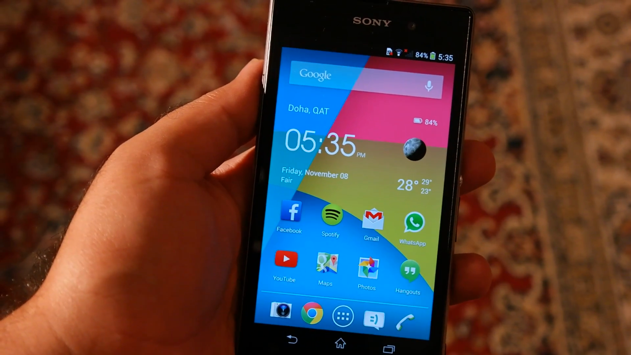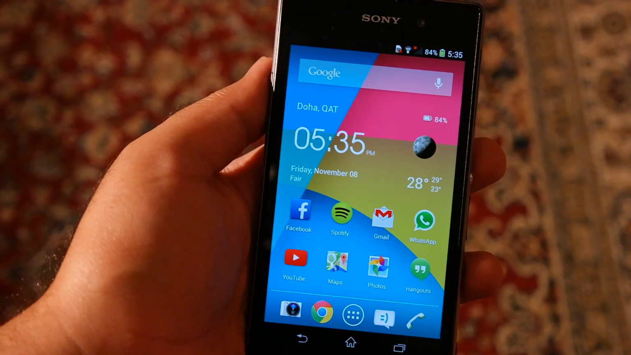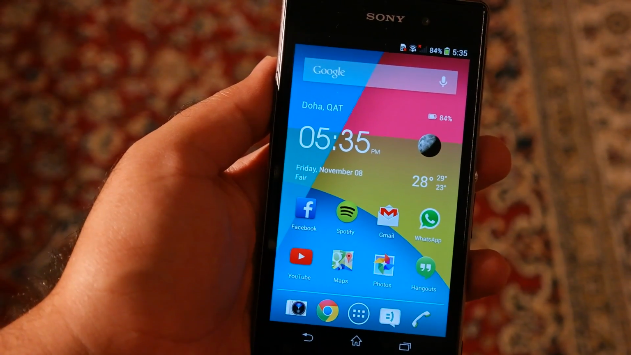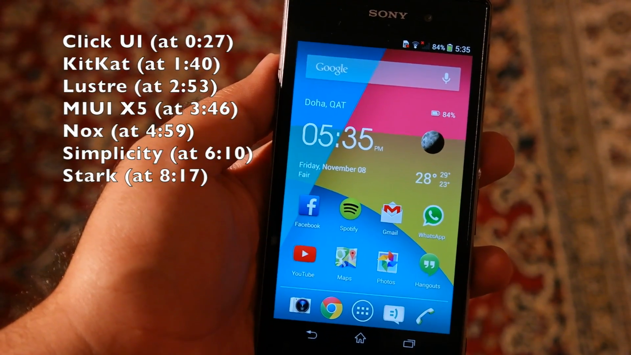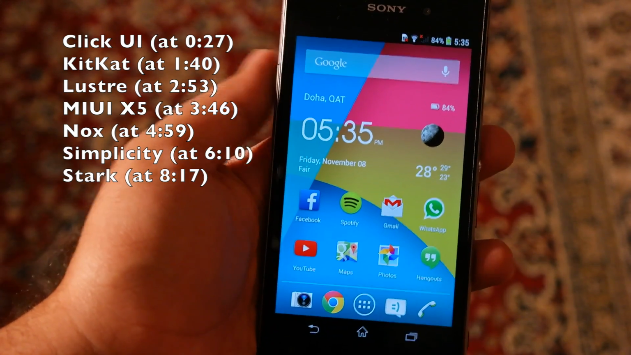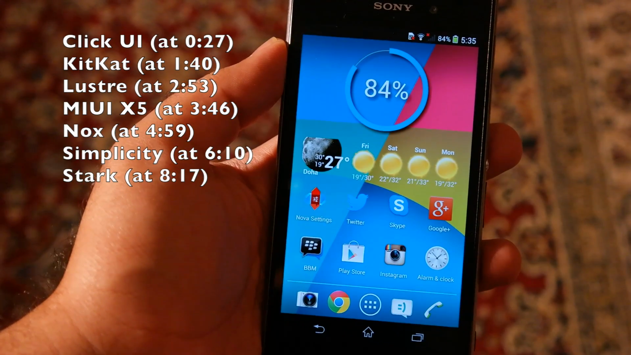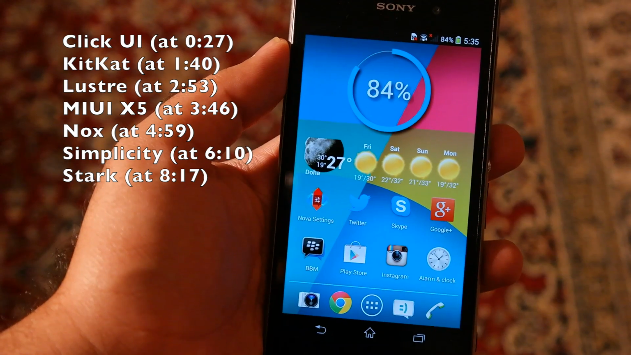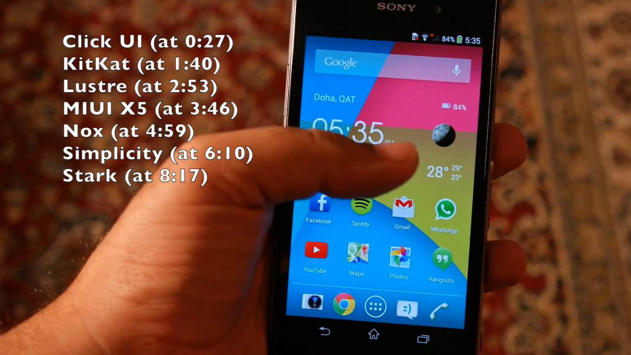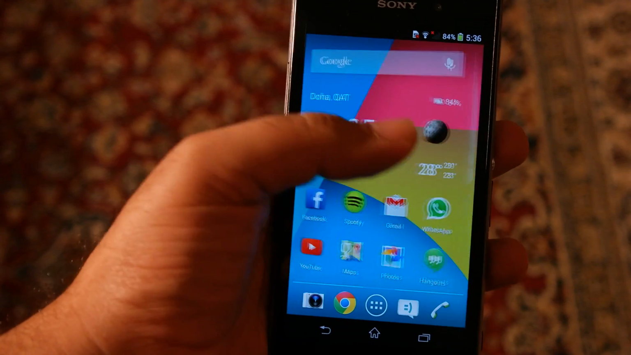In this video I'm going to show you 7 of the great icon packs for the month of November. So I have installed Nova Launcher. All these icon packs are compatible with the Nova Launcher, Apex Launcher, ADW, Action Launcher, Go Launcher and other similar sort of launchers.